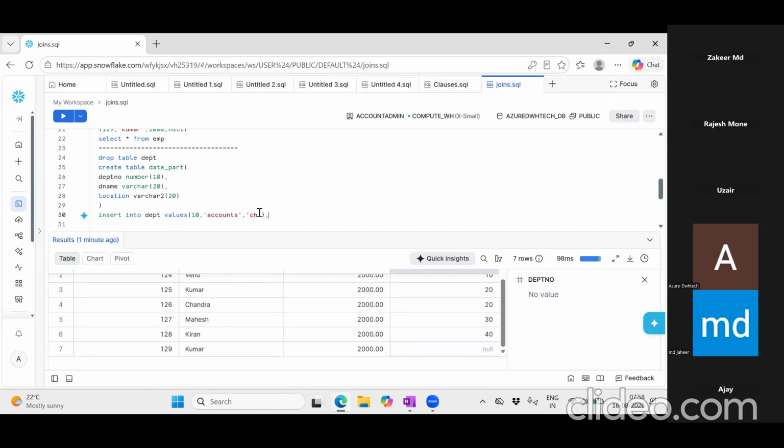This is a shortcut, I'm just using this. The department is in Bangalore, and here I have a null. And here finance, and here I have 60 accounts, for example 70, something like this.